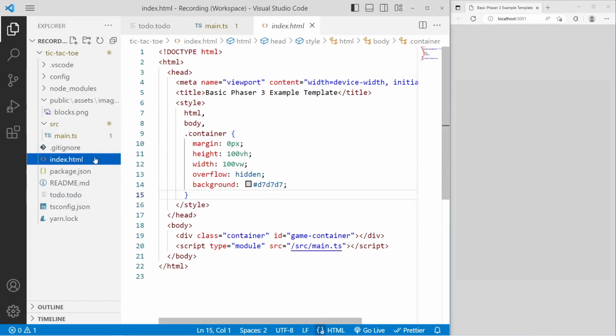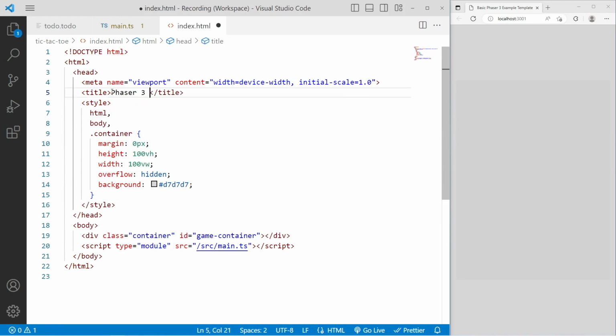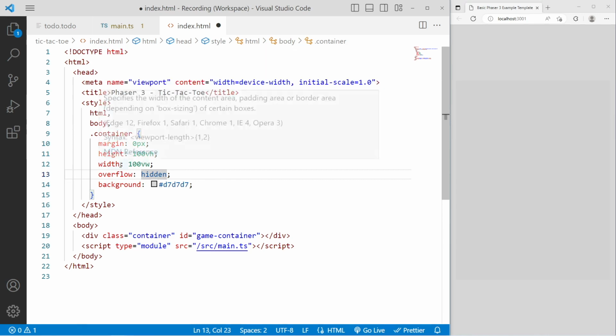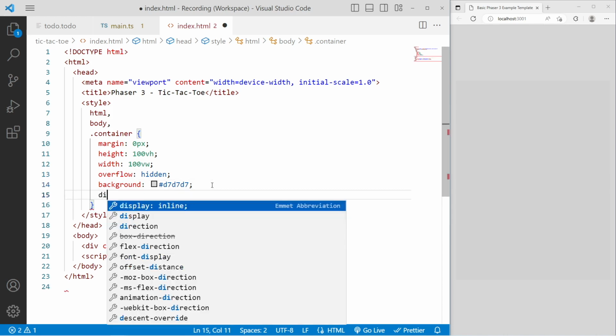Next, what we want to do is come into our index.html file. We'll update our title for our page. So we're just going to do Phaser 3, and we'll do Tic Tac Toe. Then we're going to update some of the CSS. So we have our margin, height, width. We'll keep overflow, our background color.